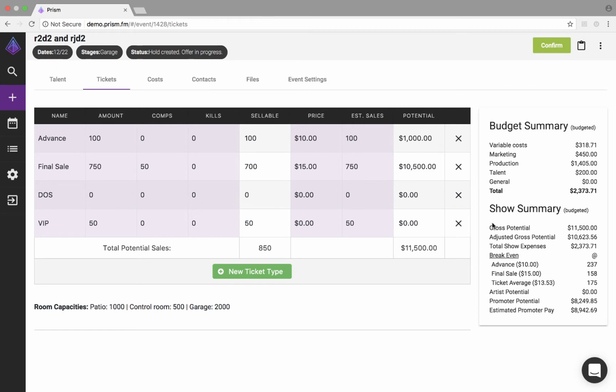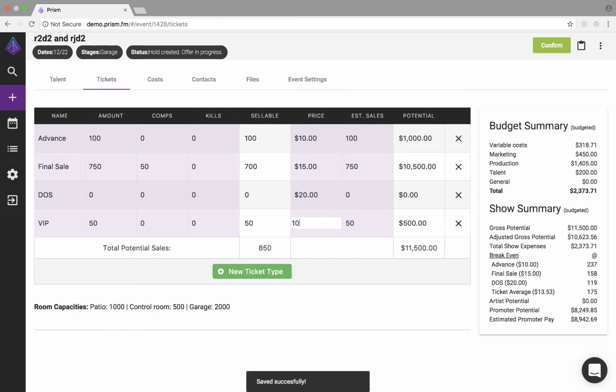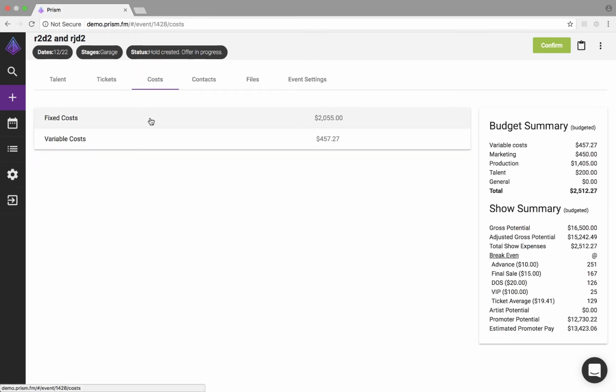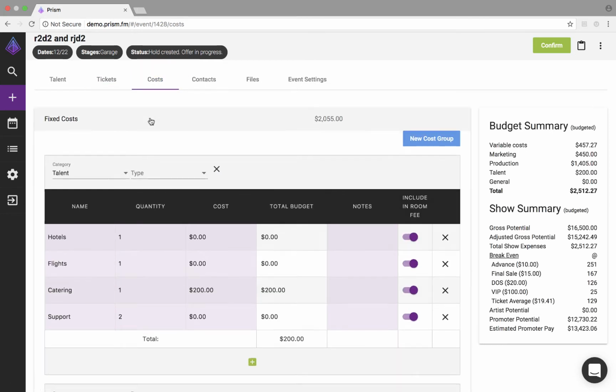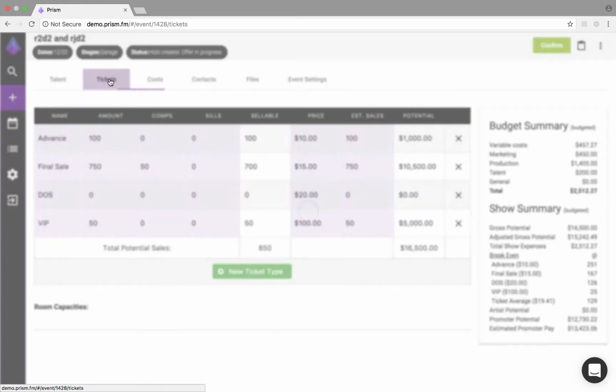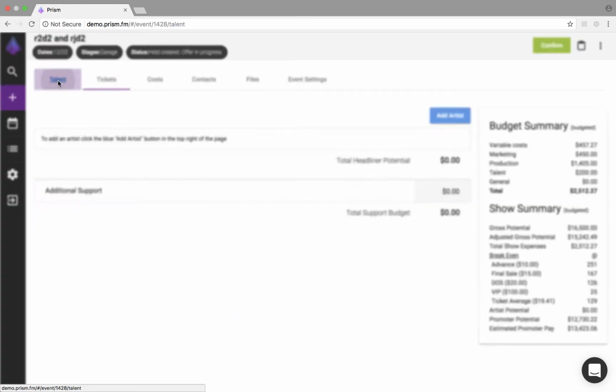And the budget summary has everything from the top line revenue all the way down to what the artist is going to walk away with and what the promoter is going to walk away with, and an estimated promoter pay, which allows you to play with the numbers and see how things shake out. So go ahead and finish putting prices in here. And now that I've entered my costs, which I brought in automatically from the template, both fixed and variable costs, my ticket scaling, I can go ahead and create an offer.